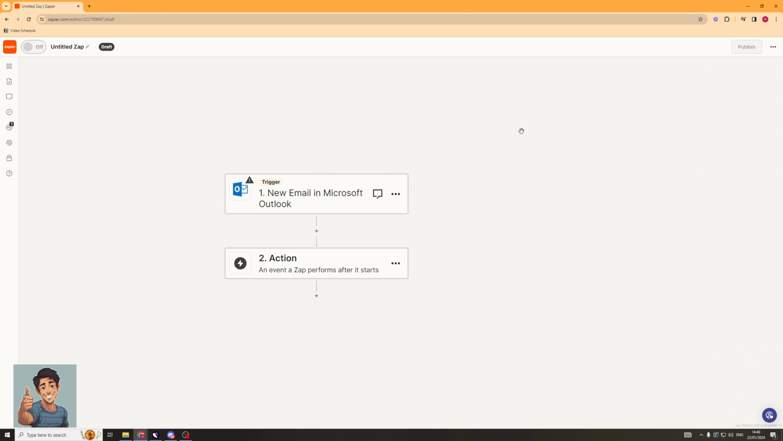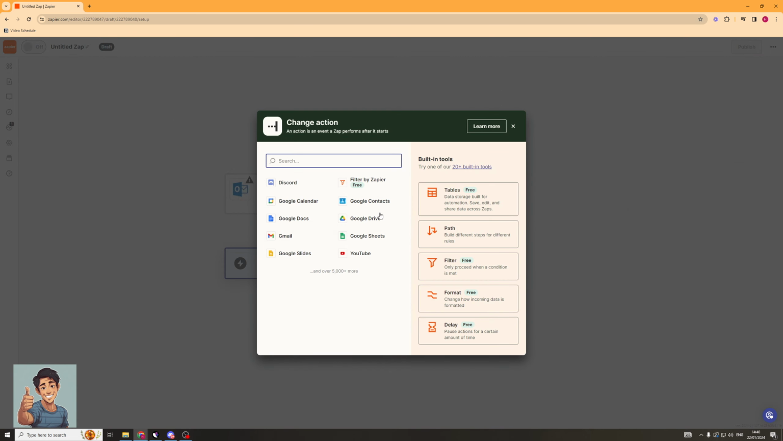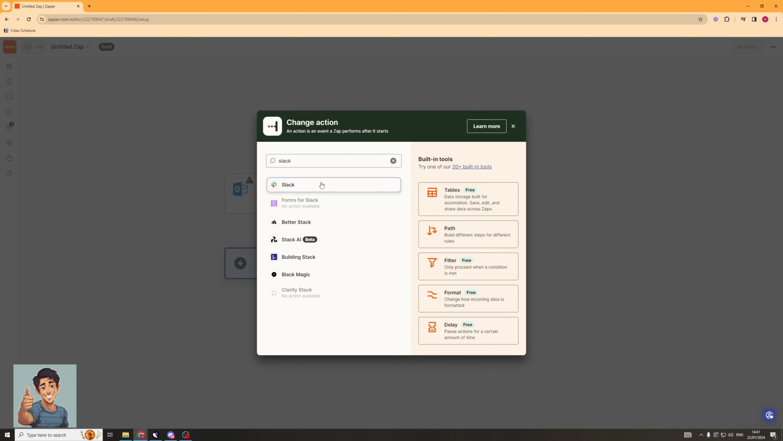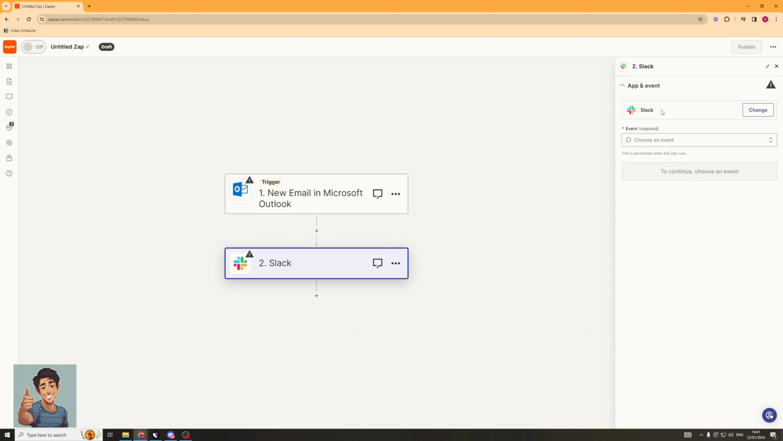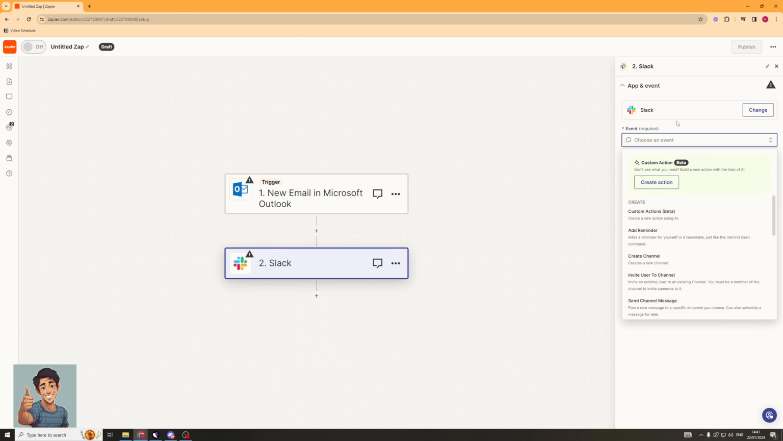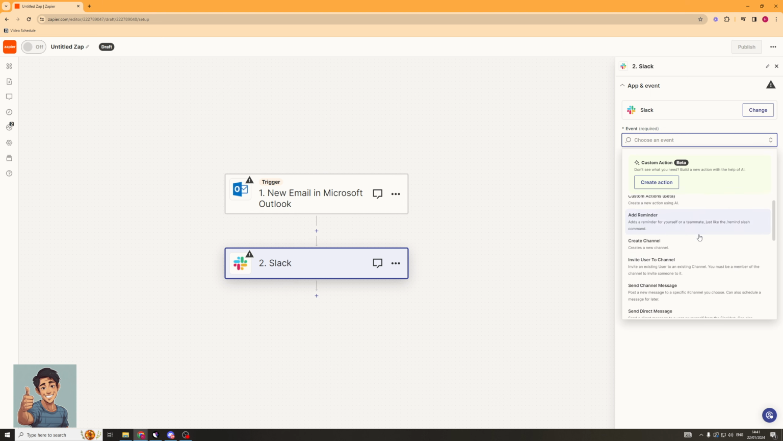Once we've gone ahead and connected our Outlook account to Zapier, at the top we're going to go down to the action section here and we're going to type in Slack, and we can click Slack there. And now it's going to ask for the event. So what is going to happen when a new email is received? We could send a message, or we could send a channel message. So we could inform the channel that we've received an email.